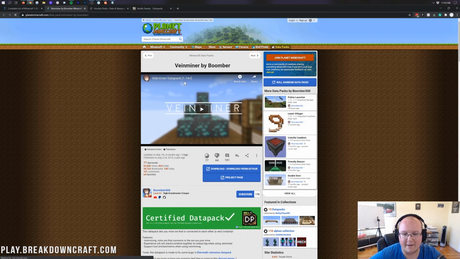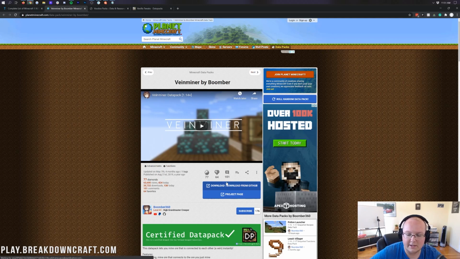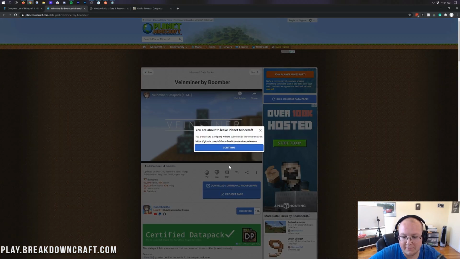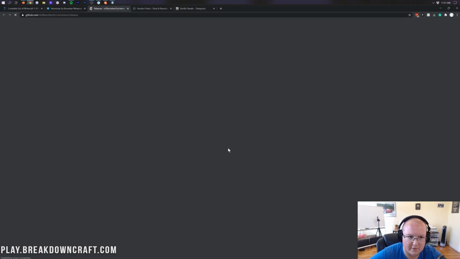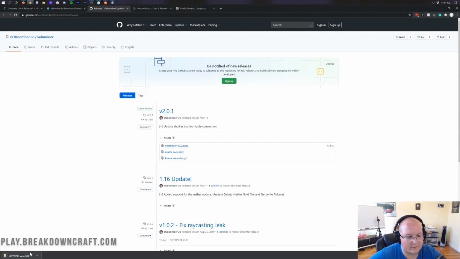Here we are on Vein Miner's download page. This is actually the Planet Minecraft download here. So when you're here, you're going to go ahead and click on download from GitHub. That's going to ask you if you want to go to a third party. It's perfectly fine on this one. And then once you're here, you want to go ahead and click on the Vein Miner zip right there, and it will go ahead and download in the bottom left. It'll download in the center of your screen on Mozilla Firefox. You might need to save it there, but you don't need to save it on Google Chrome.